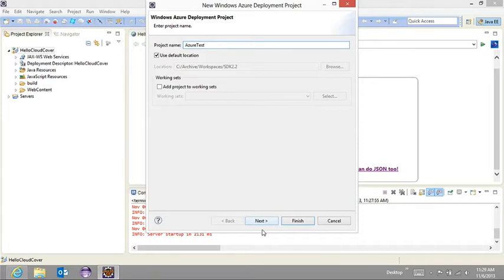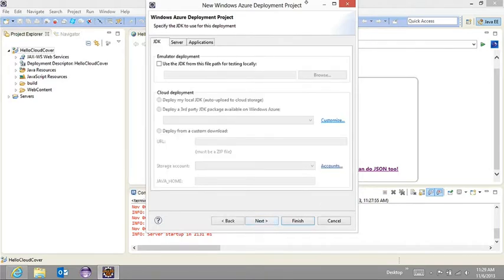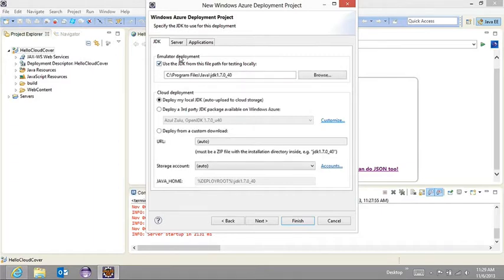Right. So now, as part of the wizard, I get to specify what I want to use for the JDK, which is the Java runtime for developers. Because Windows Azure supports emulator scenarios as well as cloud deployments, I get to say, okay, in the emulator, I want to run this Java, and this happens to be my local JDK. And then I also get to say which JDK I want to deploy to Windows Azure.